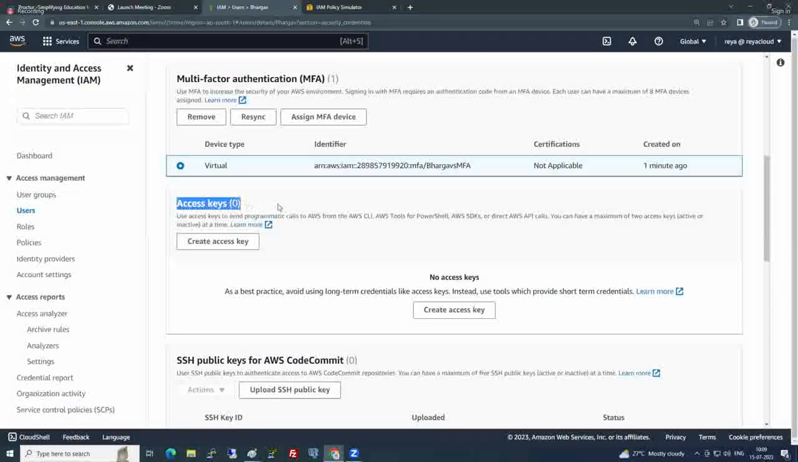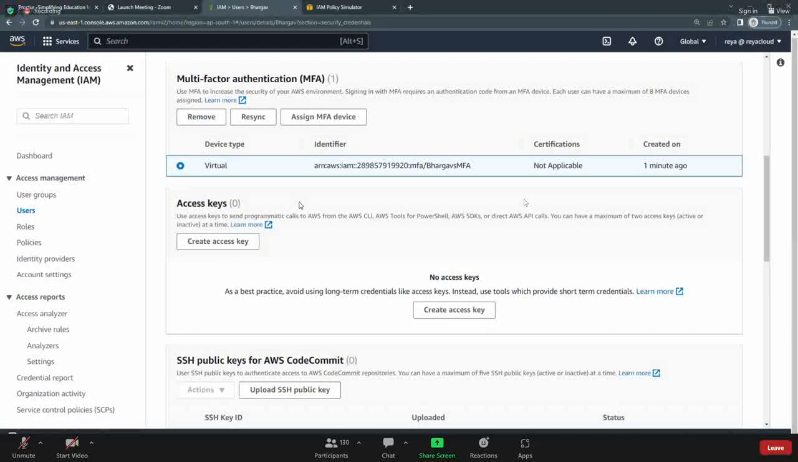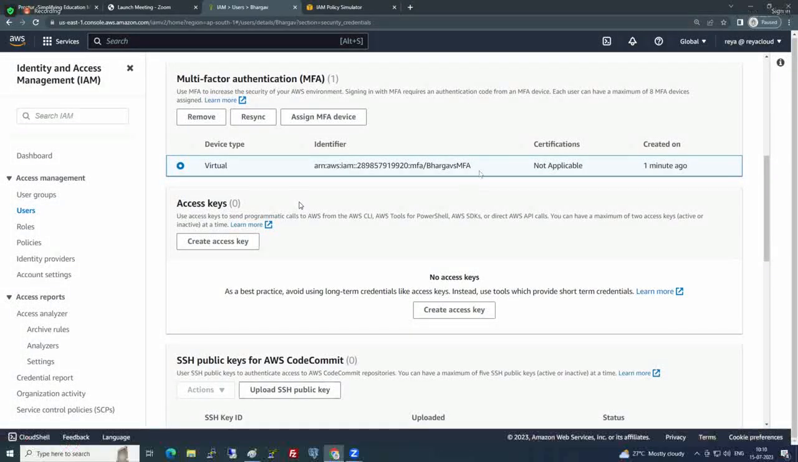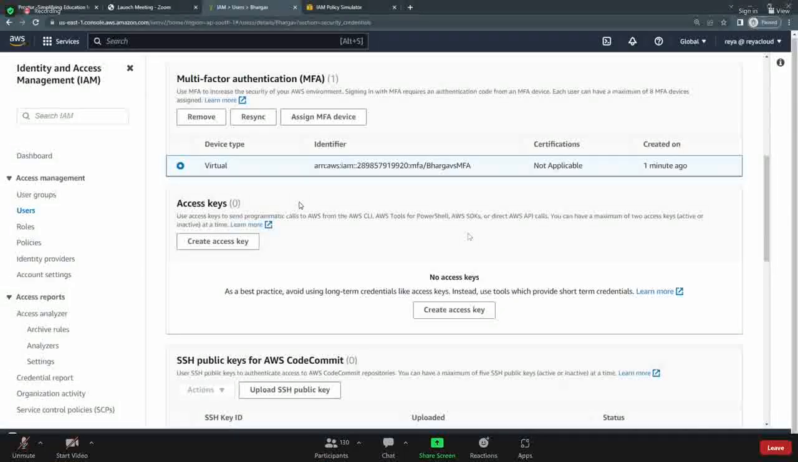And the next one is, guys, what is this? Access keys. So when I was creating Bhargav's IAM account, I selected console access. Did I give programmatic access? Programmatic access is nothing but access keys and secret keys. So should we go and create the keys? We'll go and I'll show you how to create keys.